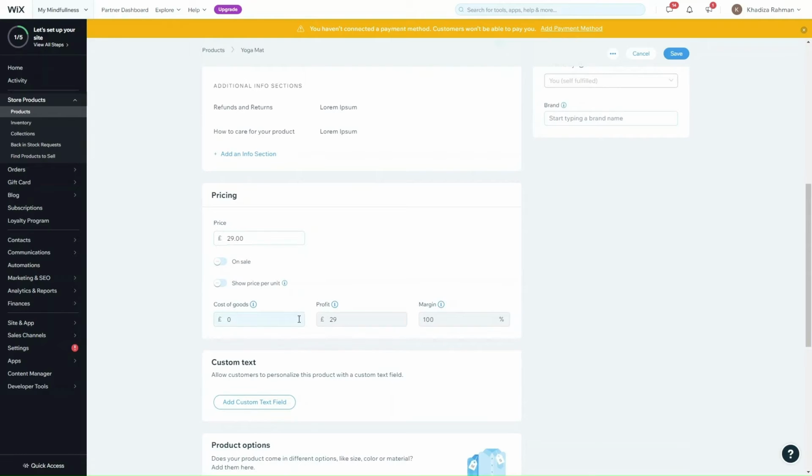The next thing then is things like cost of goods and profit margin. This information won't be shown on the user side. It'll only be shown to you, and it'll be good for you to know how much profit you're making for each product. And it's good for reporting as well. So you don't have to use this, but you can use it if you want to.